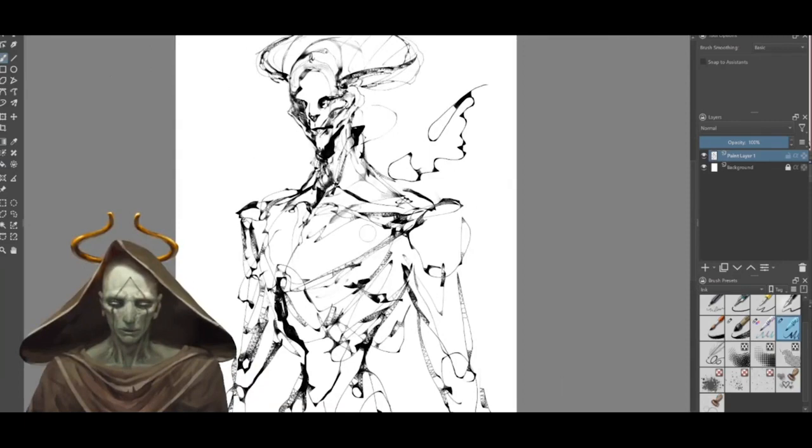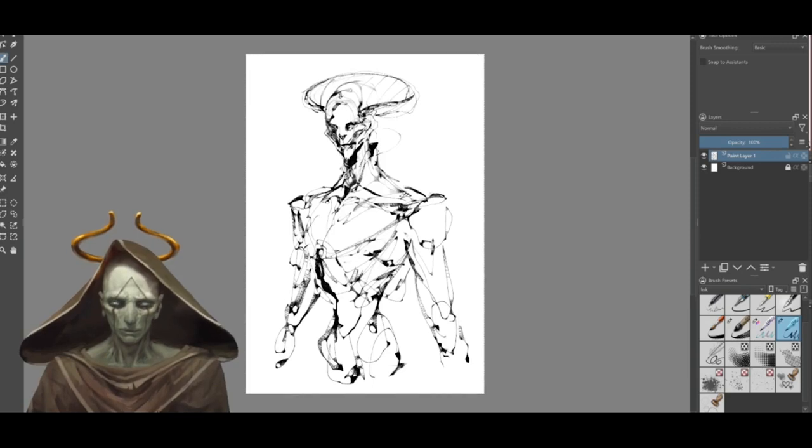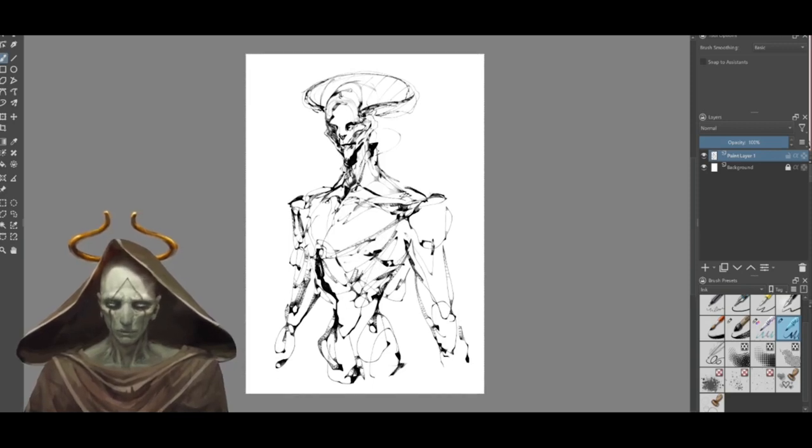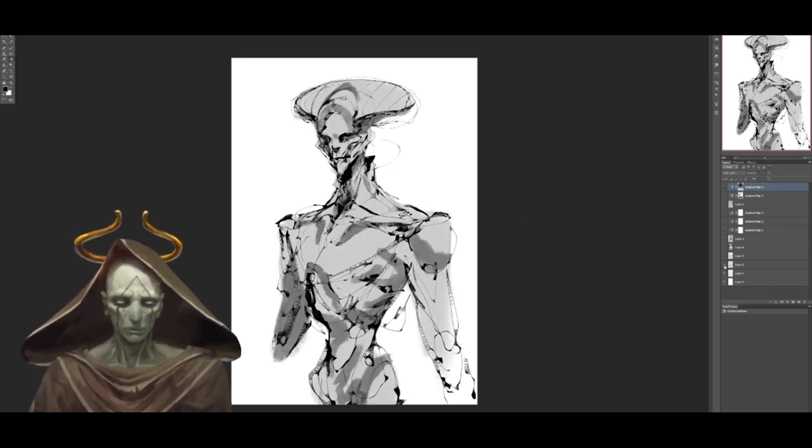So I did a really loose drawing in Krita here. Struggling with the controls a little, different from Photoshop. And then I copied it and brought it over into Photoshop as my base. And then, from here it feels to me obvious.